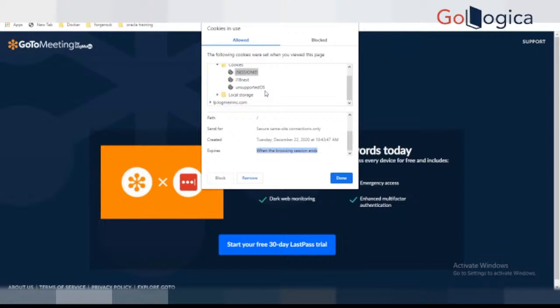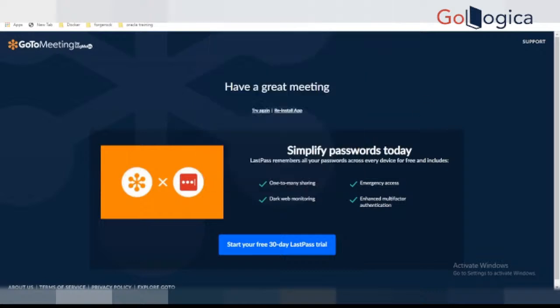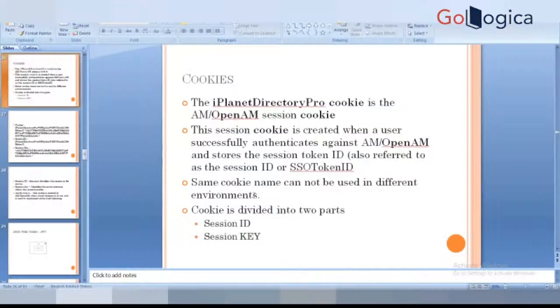Where do we configure this time interval? We configure this in OpenAM. Now, is it always the iPlanetDirectoryPro cookie? By default it is the iPlanetDirectoryPro cookie, but it is recommended that you set your own name. Never use this cookie in production.